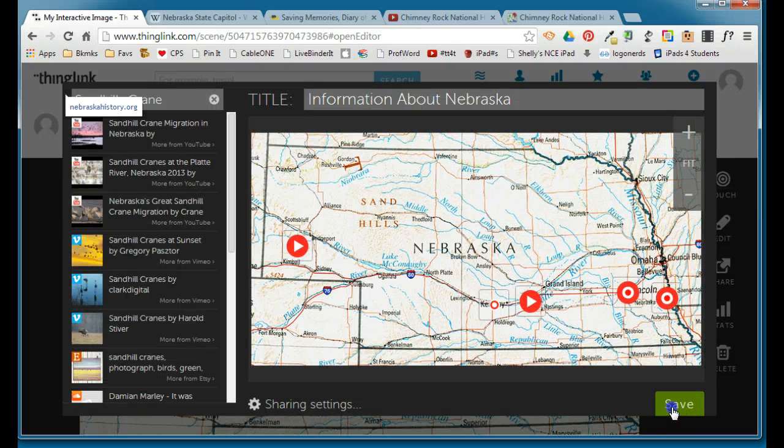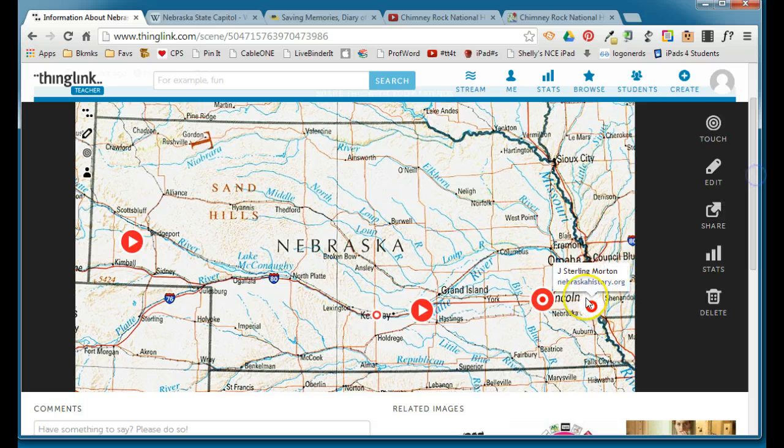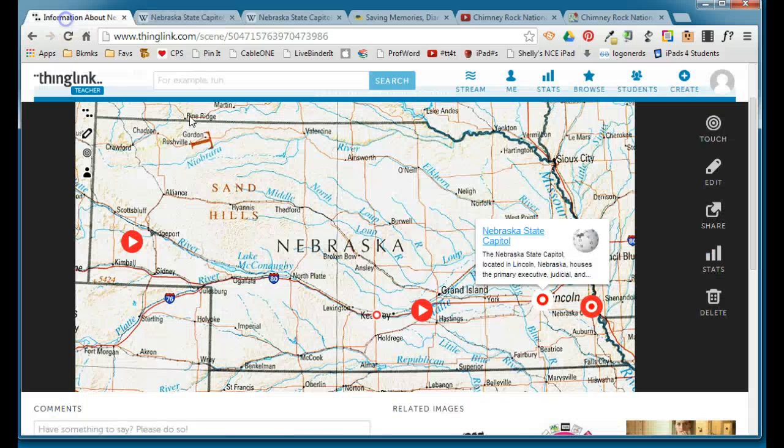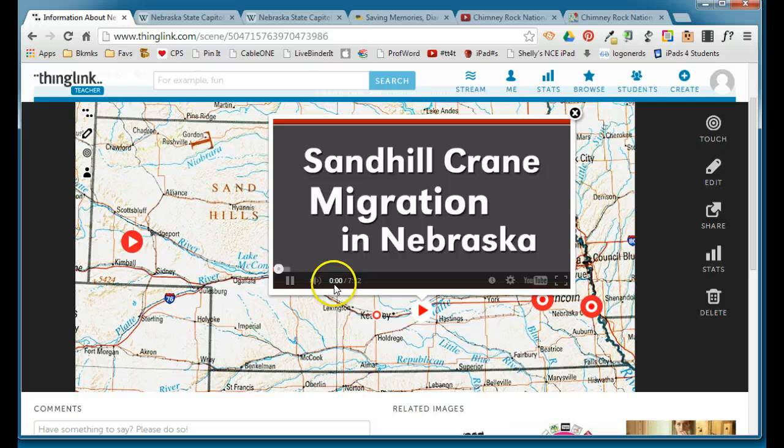And we'll save this. And once you've got it saved, then that's where you can actually see your work. So you can hover over the different options. And if you wanted to view that website, you could click on it, and it will open that up in a new tab. The videos will play right within the ThingLink itself, so they don't even have to go to YouTube to watch the video.